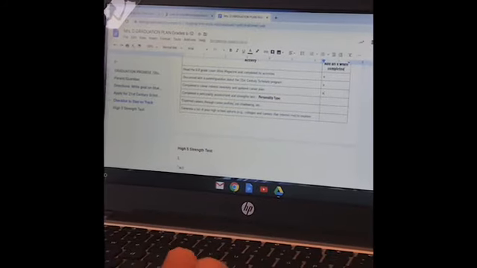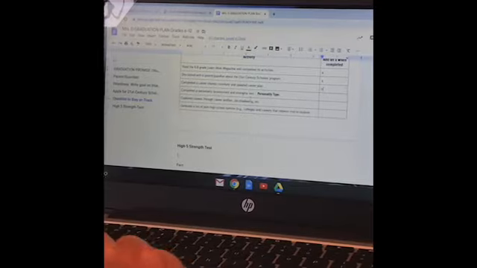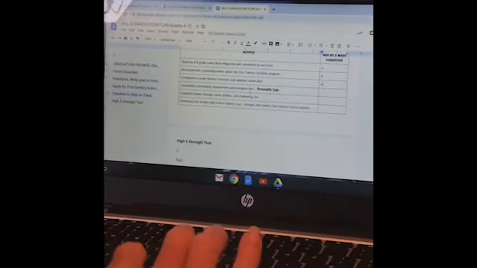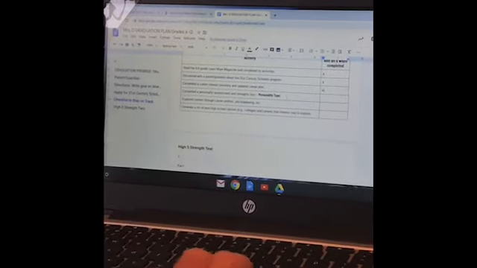Now, completing a personality assessment and strengths. We have done this in the past. If you happen to have that still from last year, you could just put in your personality type from the 16 personalities and you could complete that.